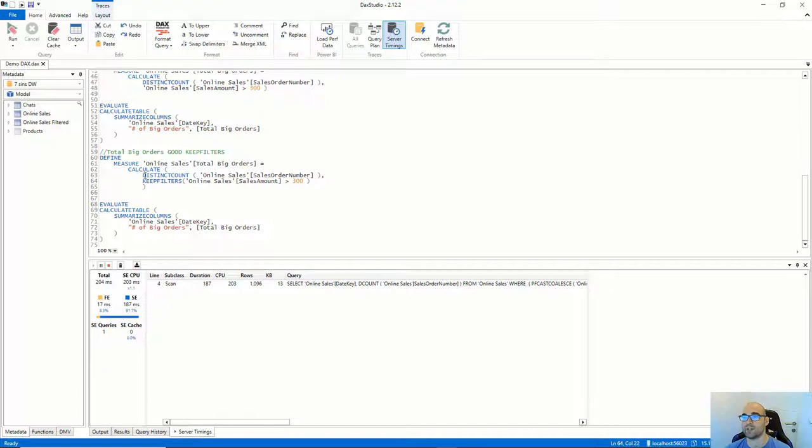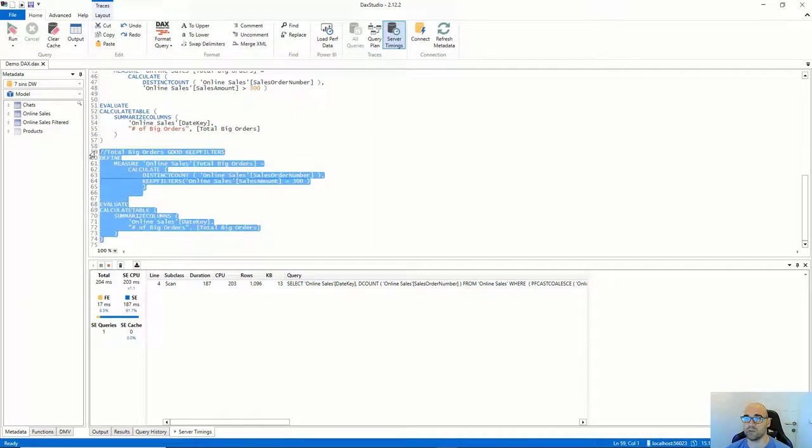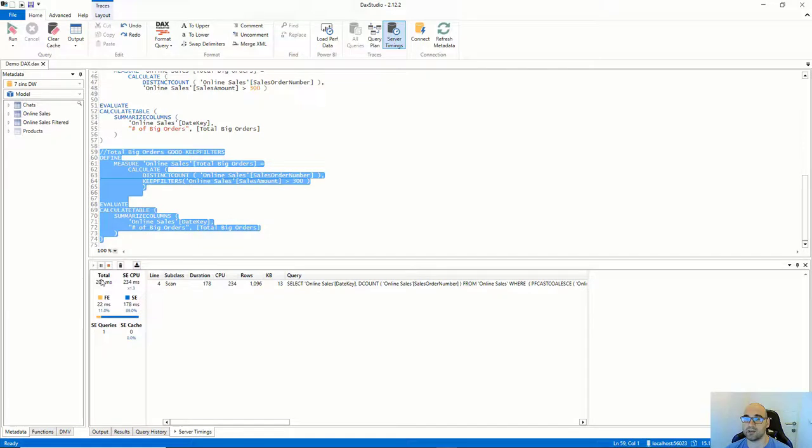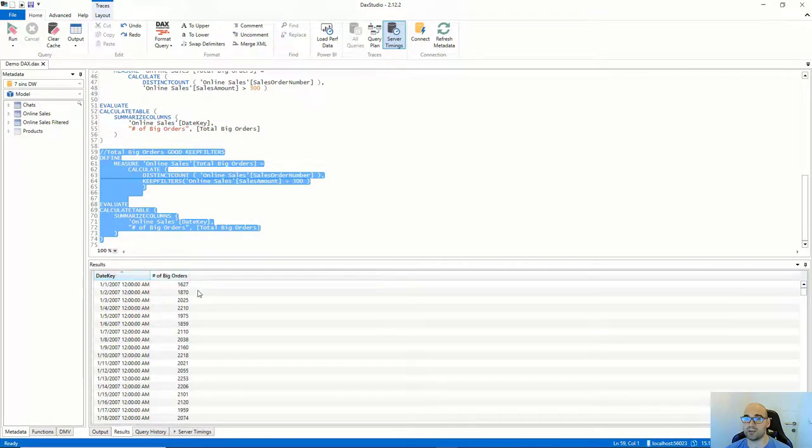So basically, this part stays the same as in the previous situations. This time we are just keeping filters on our sales amount column and keeping only those rows where sales amount is greater than 300. If I execute this query, it should also run fast, hopefully. Yeah, again, 200 milliseconds and one Storage Engine query. So basically the same as in the previous cases. If you take a look at results, they're exactly the same.